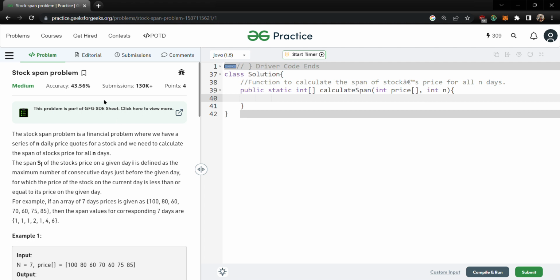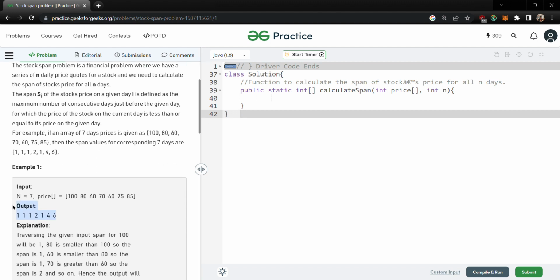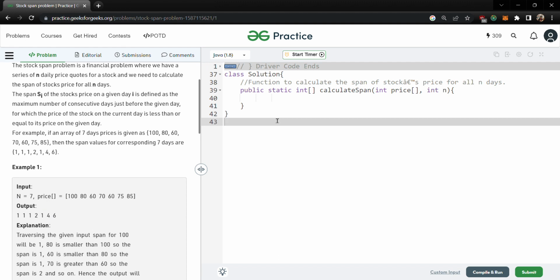Hello everyone, we are solving the stock span problem. Before starting with today's problem, I recommend you solve yesterday's problem, which was next greater element, as we are going to solve today's problem using yesterday's problem's application with a slight variation. I will just explain the problem statement.